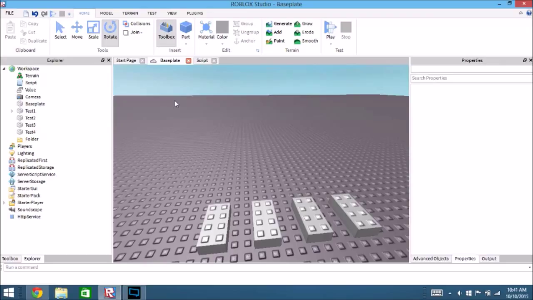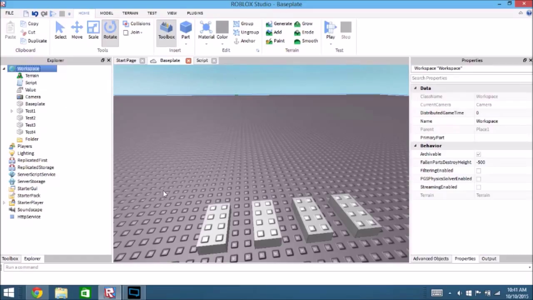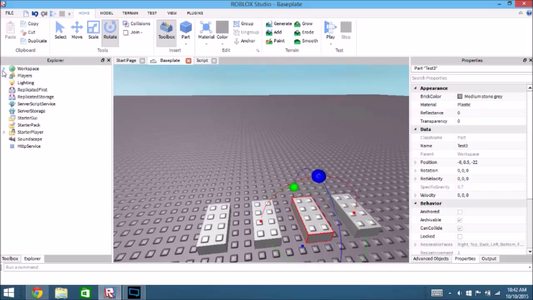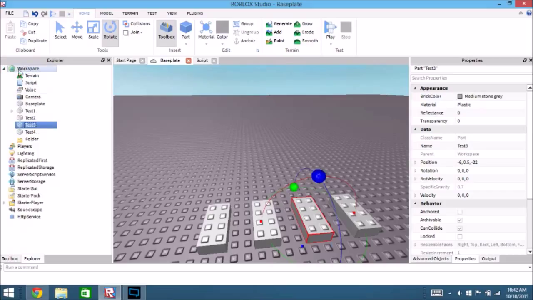So I wanted to show you the Explorer tab in more detail, because the Explorer tab is where you're going to be doing most of your work. Alright, in Workspace, this is all the physical stuff of your game. This is where all your bricks are. Like, I named all these test 1 through 4, so these are all over here, and they're in the workspace. You see how there's a drop-down arrow? Anything within the drop-down arrow is a child of whatever is above it. It uses tabbing, so you know that Terrain is a child of Workspace, Script is a child of Workspace, and all that.